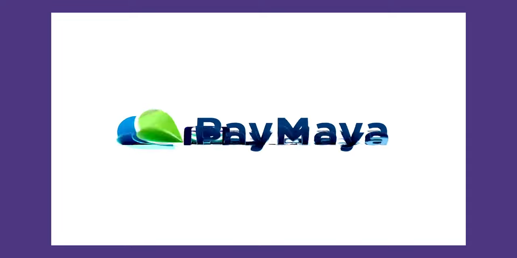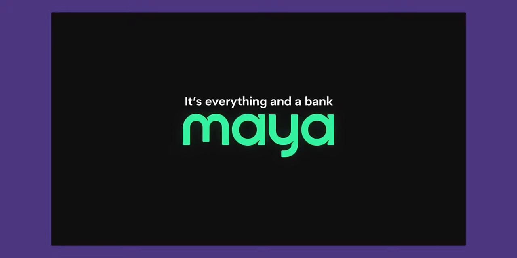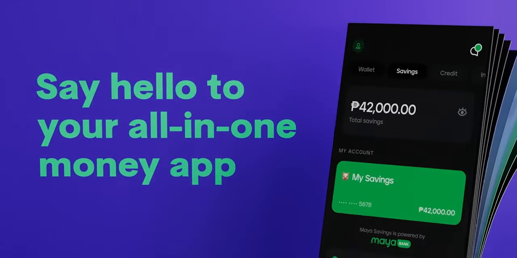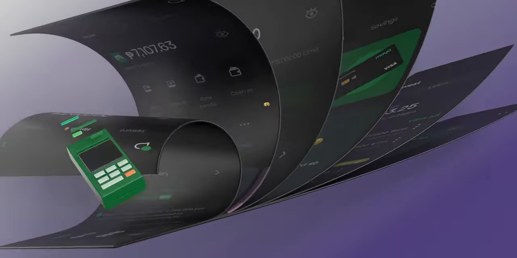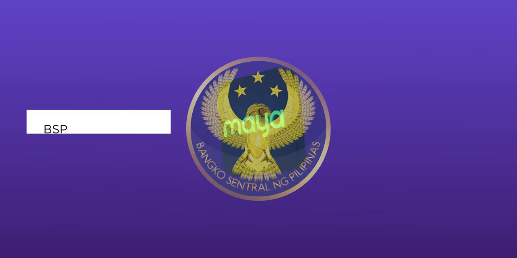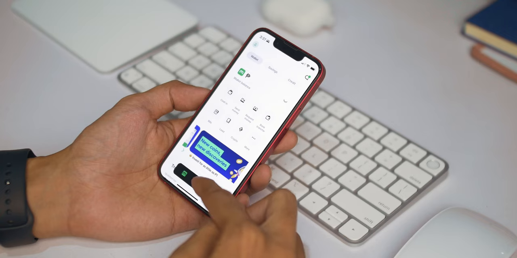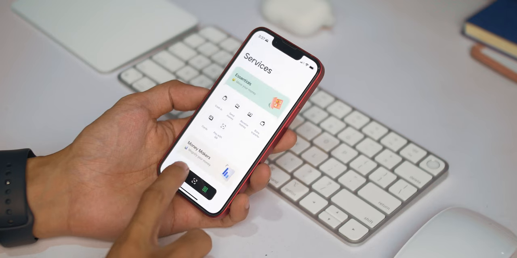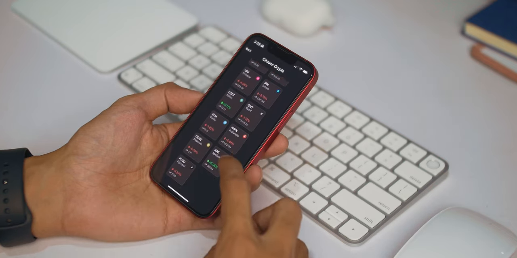You might have already heard the awesome news as the PayMaya app has rebranded itself to Maya, with its digital banking services powered by Maya Bank. Now, it's not just an e-wallet anymore, but an all-in-one money app complete with integrated digital banking services from a BSP-licensed digital bank. Not only does it have a new look, but it's also packed with new features, including the feature-rich e-wallet that we know, an integrated digital bank, credit, crypto, and so much more.